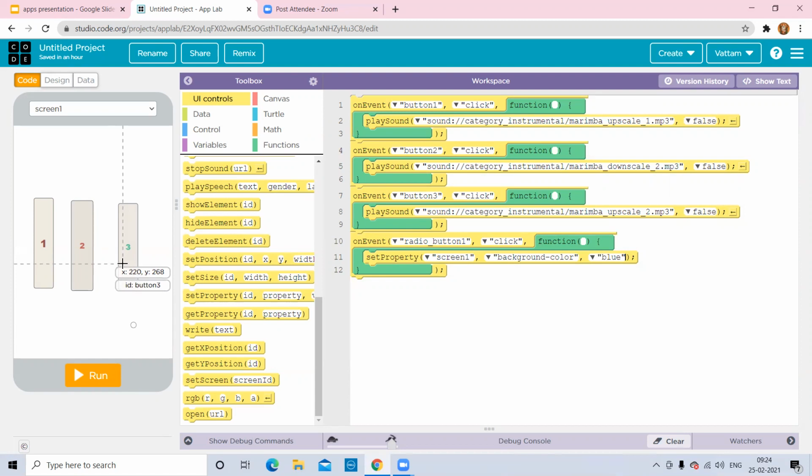So these are the simple steps for how to create a piano app. Thank you.